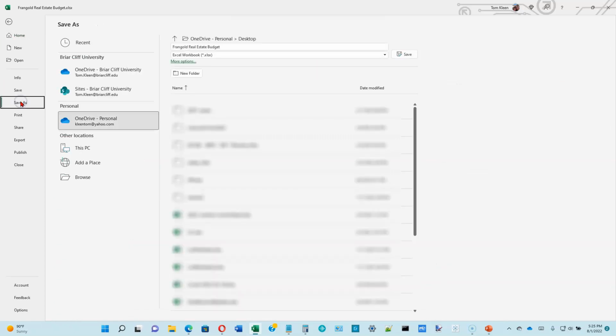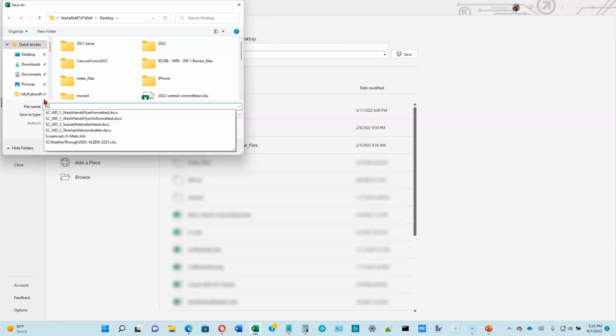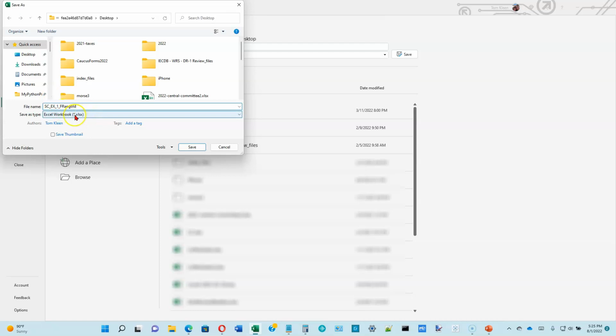So we're going to do Save As because we want a new name. We're going to Browse. And again, I'm going to go to the desktop. And because that's the last place I went to, it's bringing that up by default. And we change the name of this to SC for Shelly Cashman underscore AEX for Excel underscore one for module one underscore Frangold. It'll save it as an Excel workbook with an XLSX file extension. Go ahead, click on Save.